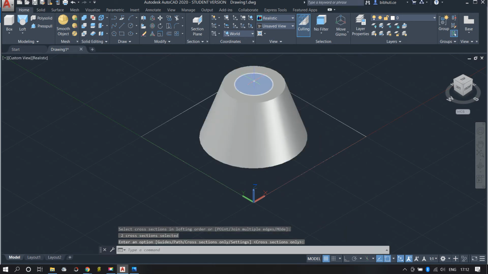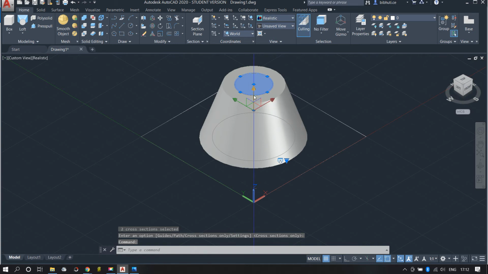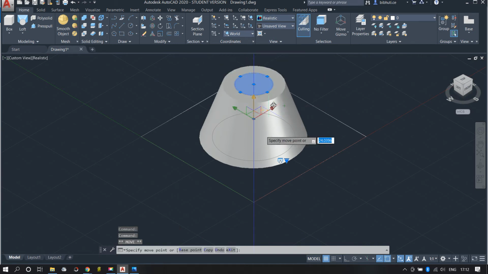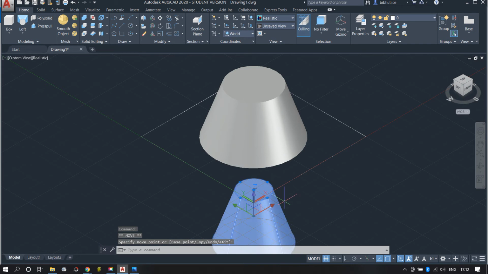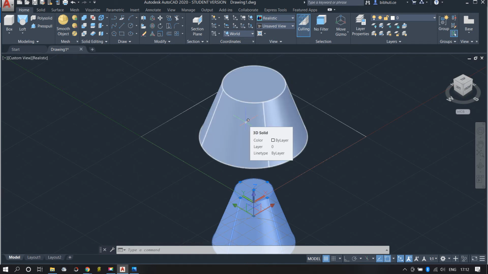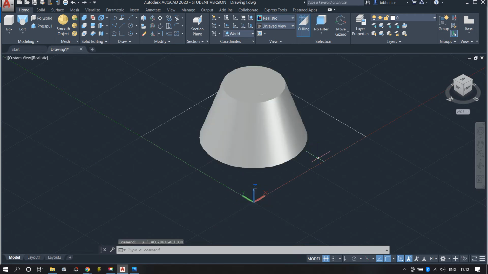Now if I simply remove this portion, it will not get removed because when I lofted the outer circles, it created a solid object. So what do I have to do now to get rid of the portion inside? Solid subtract. Solid subtract, very good.